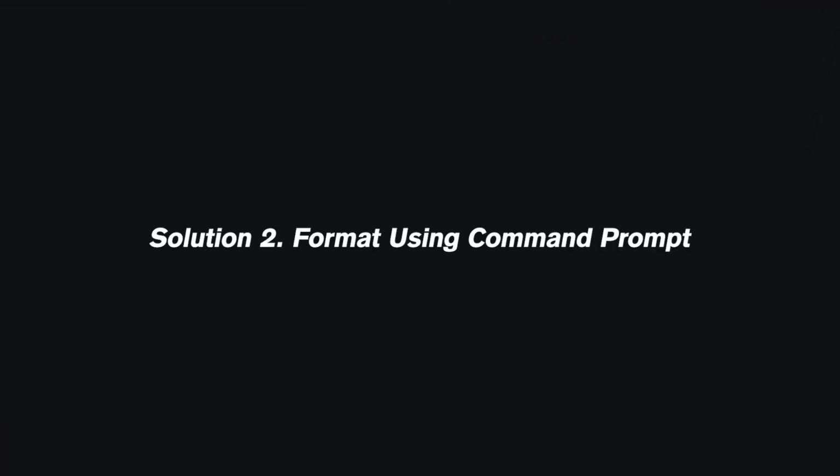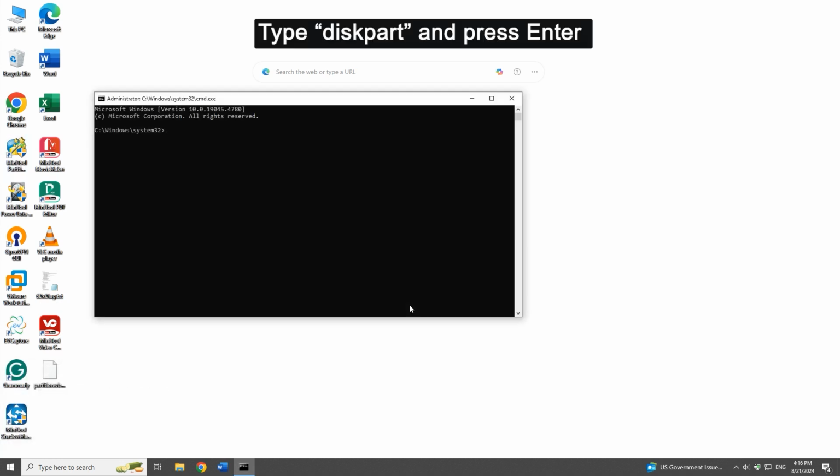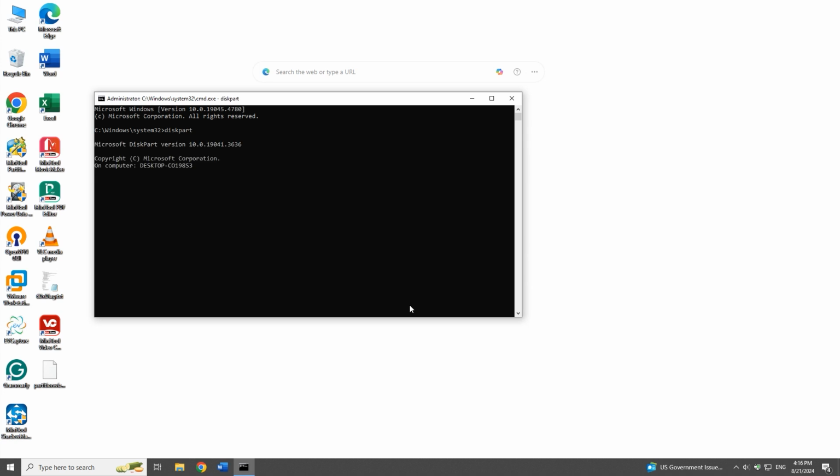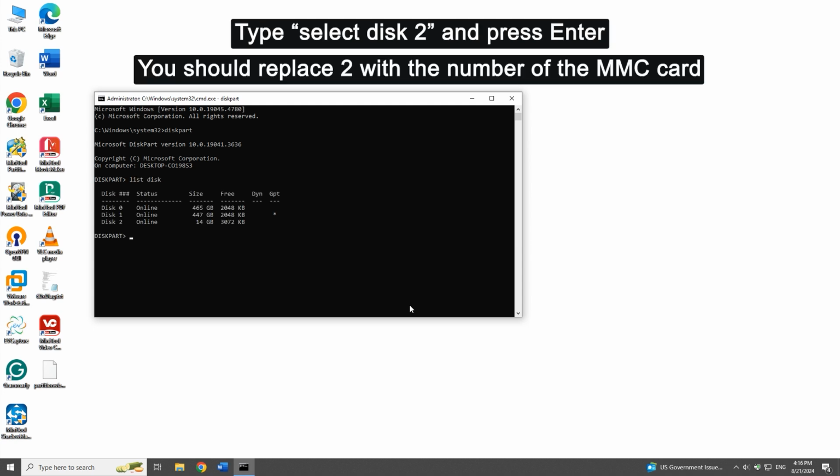Solution 2. Format using command prompt. Run command prompt as administrator. Type diskpart and press Enter. Type list disk and press Enter. Type select disk 2 and press Enter. You should replace 2 with the number of the MMC card.